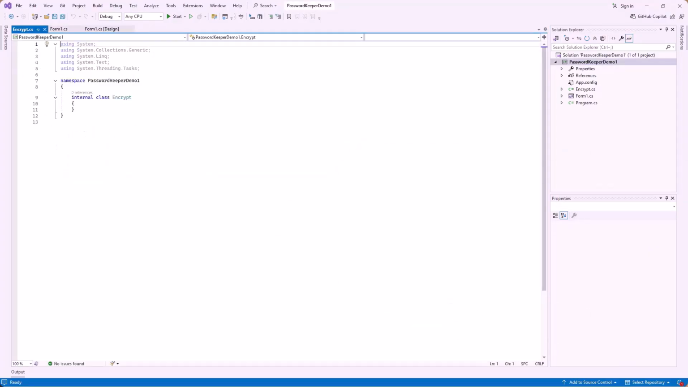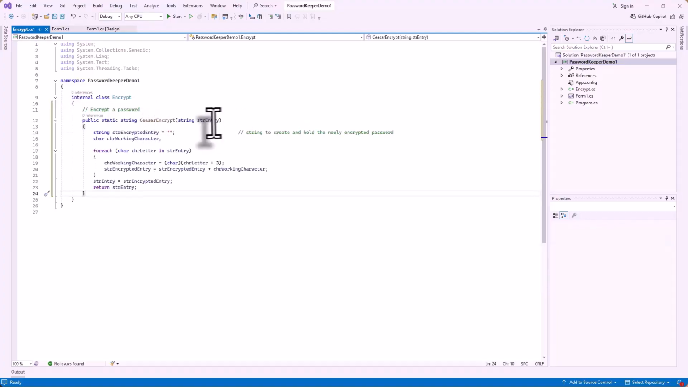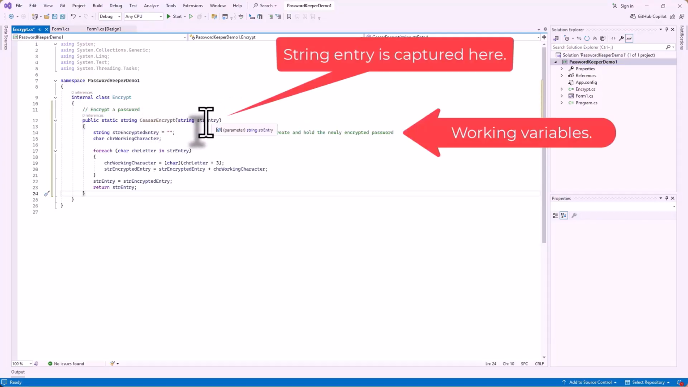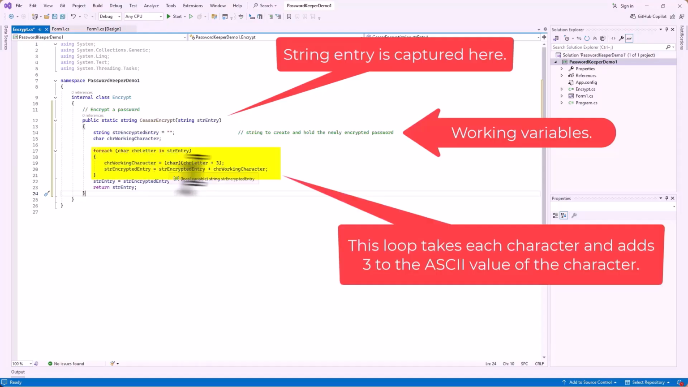Creates it right here. I'm then going to take the encrypting a password routine and place it in here. This is going to bring in the string entry. We have our str encrypted entry sitting here as null, our working character data type. And we have our for each loop here where we're going to be taking the character and increasing it by 3 and then concatenating the password, sending it back out to the routine.